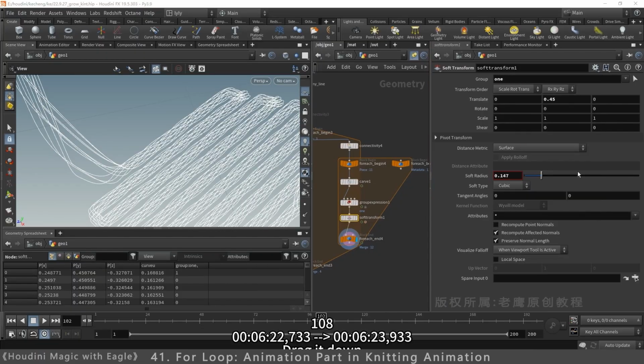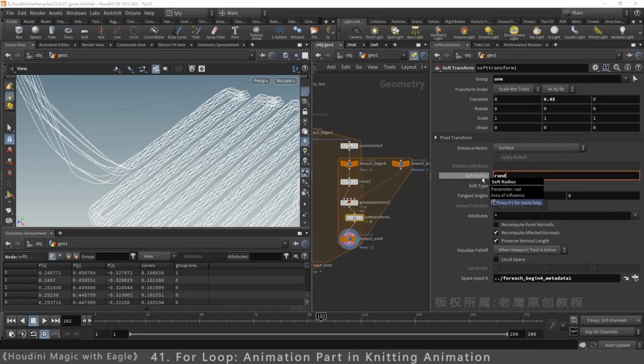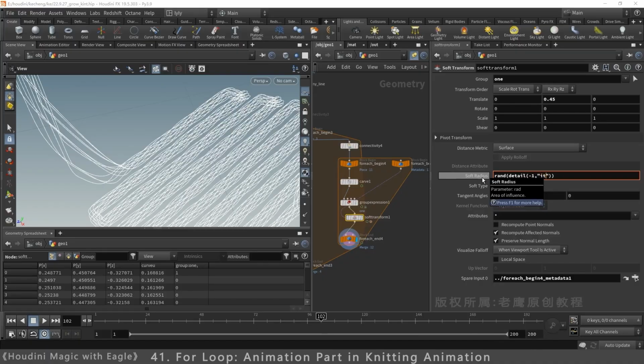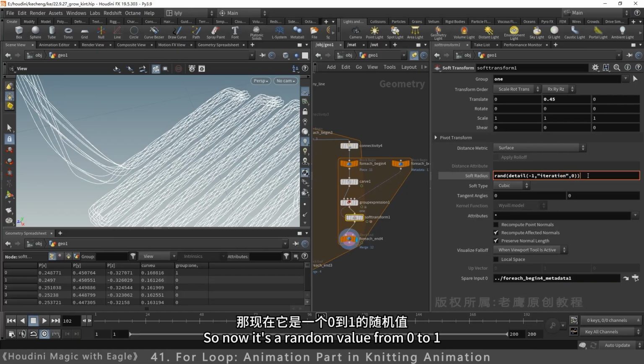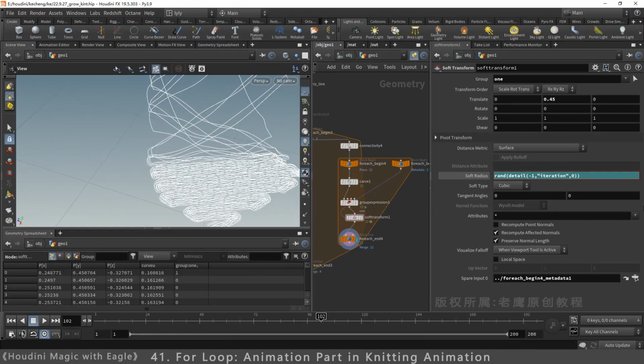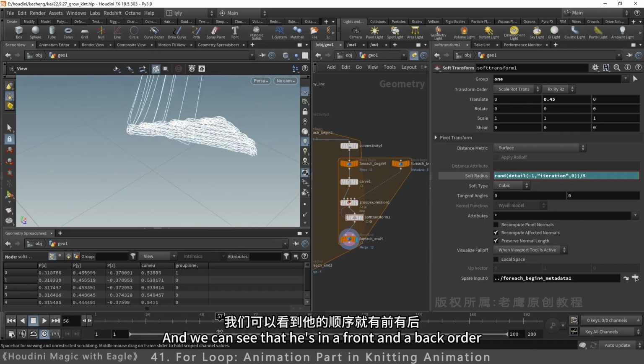Click Add Spare. Drag it down. Randomize based on iteration. Detail, minus 1, iteration. Now it's a random value from 0 to 1. Check it. Value is too large. Now we see the order varies.